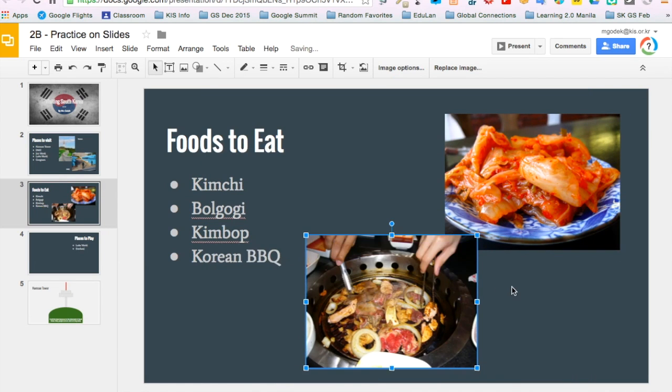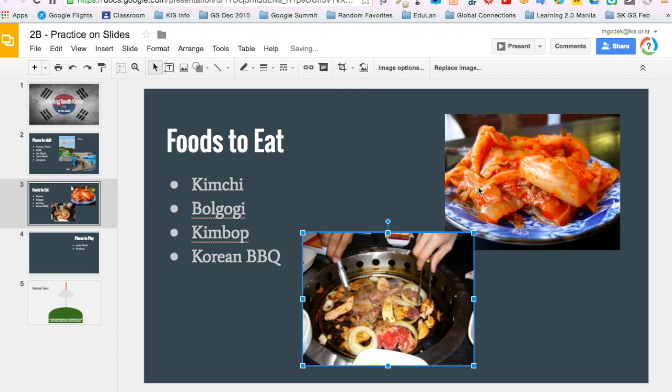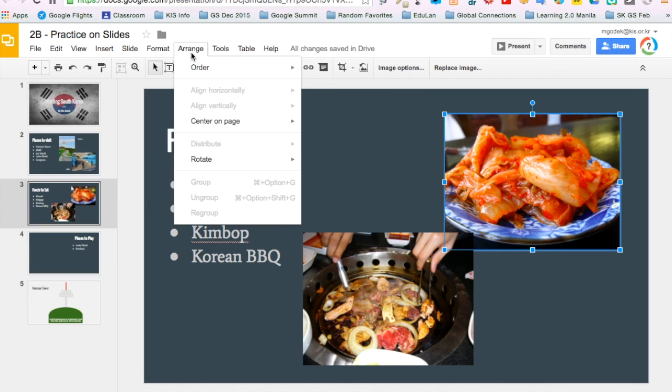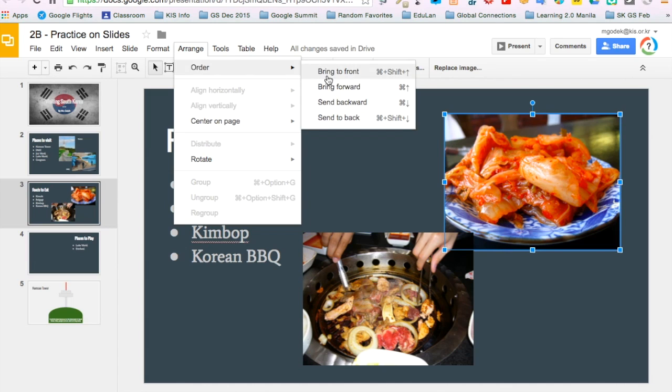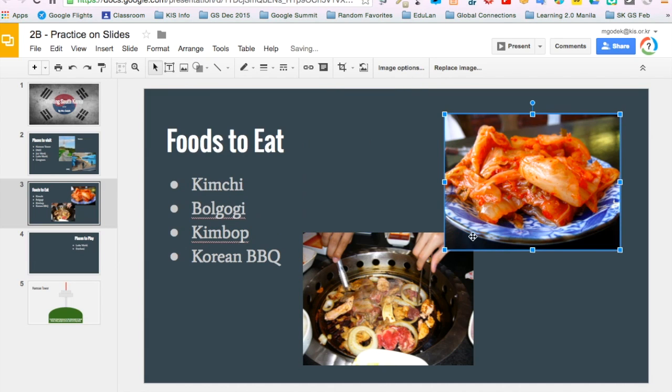And I have my images overlapping. And remember, I can switch the order of my images. So if I wanted to have my image of kimchi go in front of my barbecue image, I can go to arrange, and I can go to order, and I can say bring forward, and it'll bring it in front of that other image. And you can do that if you want to. If not, you can just change it. So I'm going to actually change it so it goes to the back.